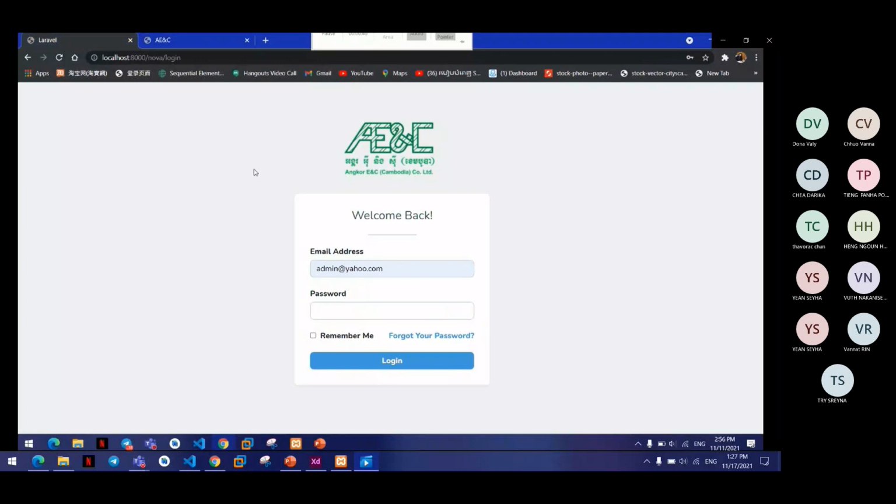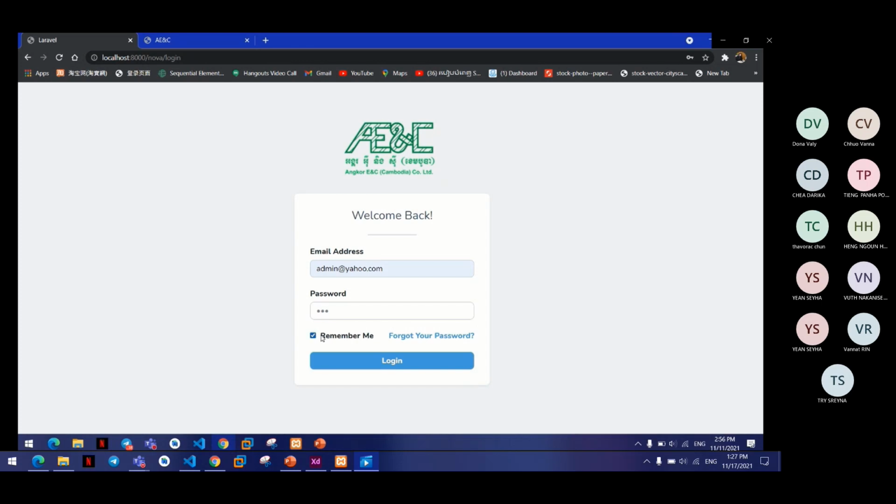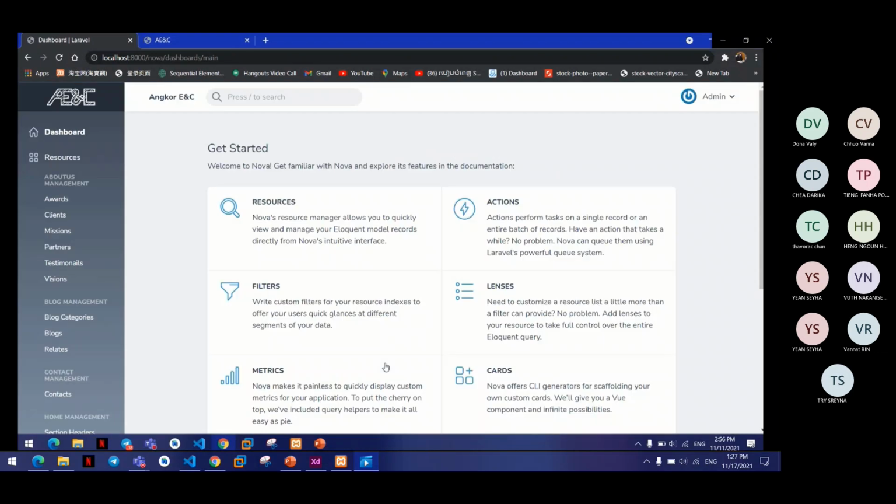Now let me go to the Nova admin back office dashboard. First of all, we need to fill in the form to log in. We can choose to remember or not. Yes, so we succeeded in logging into the back office dashboard. This is our dashboard, and I have already made the style as the website for the customer.